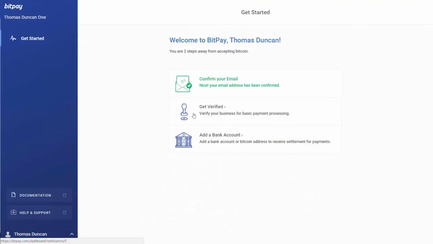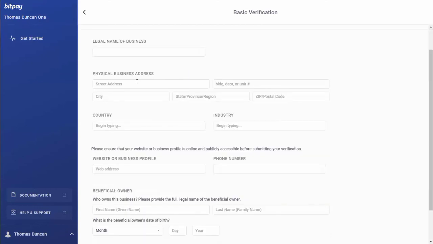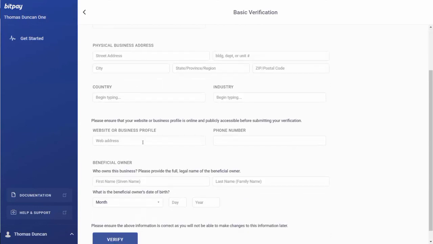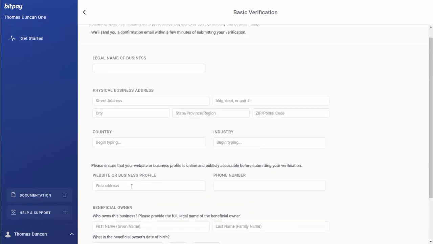You will then need to get verified for basic payment processing, and so you'll click Get Verified. You'll then come to the screen for basic verification, and to do that, you'll need the legal name of your business, your address, your country, your website, and then the owner, and then you're going to verify this. You're going to get an email that BitPay will use in order to verify the process.